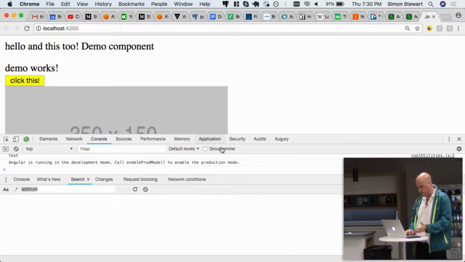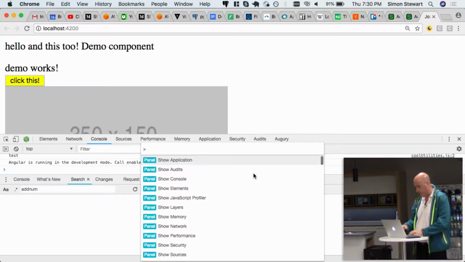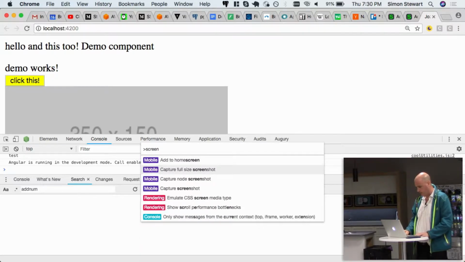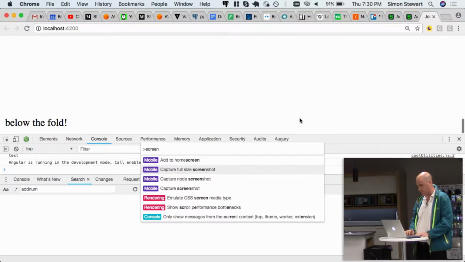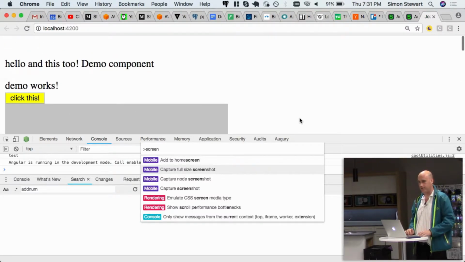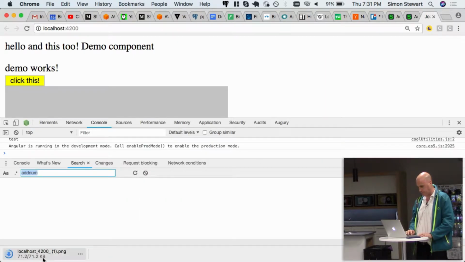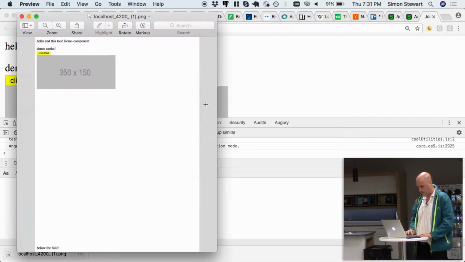Okay, so what you can do really simply now, without having to use external extensions, is you can do screenshots. So you can do a full screen screenshot. If you zoom right down to the bottom, there's the thing that says below the fold. So if I do a capture full size screenshot and I open it, then you can see right at the bottom, which is pretty useful.